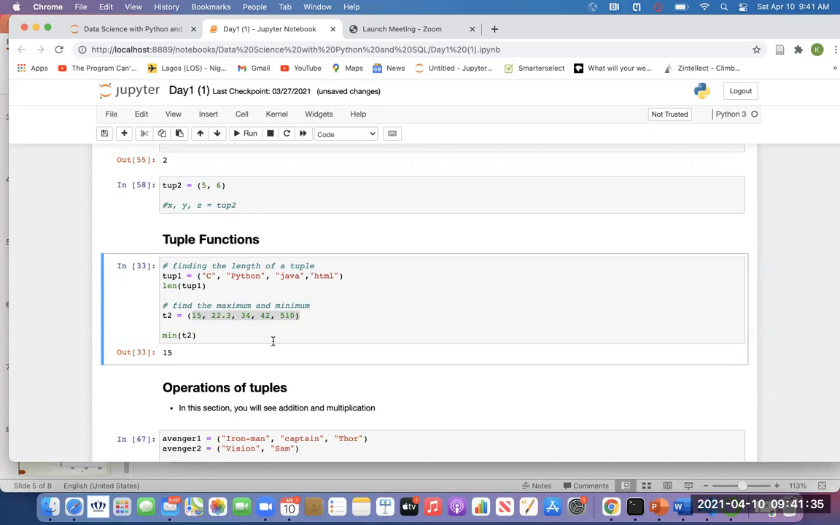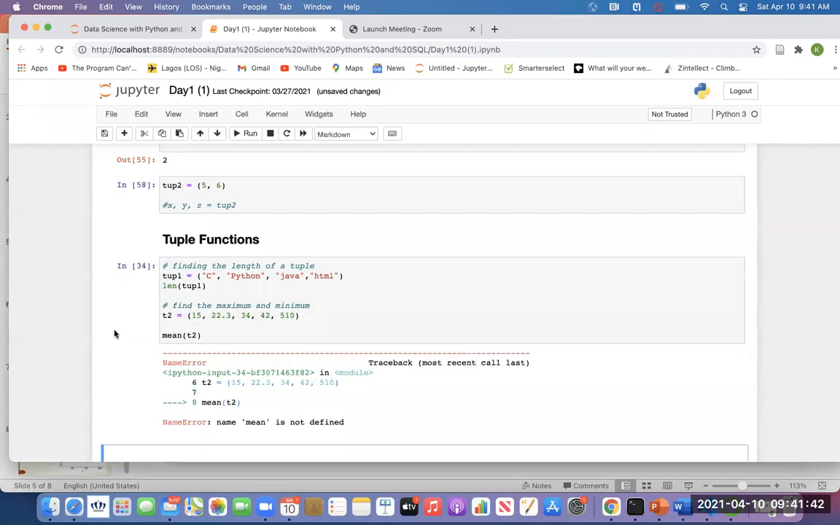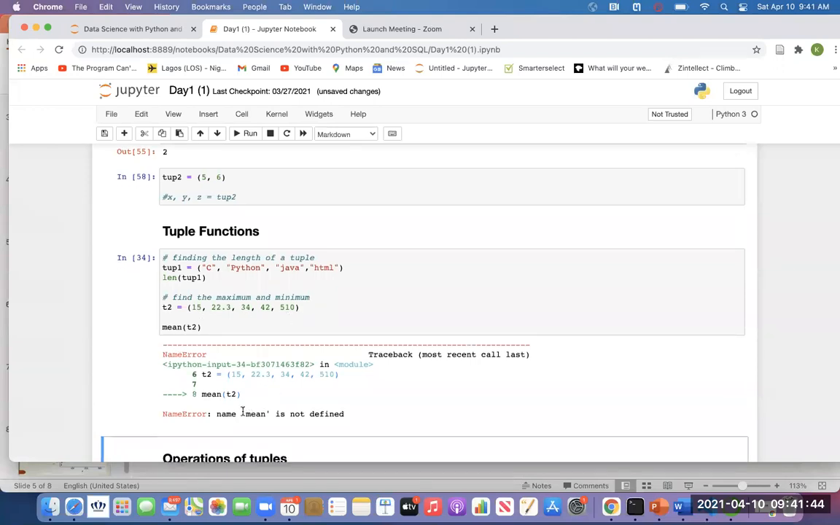Hello? Yes, that's the mean. Okay, Dimeji said that's the mean function. He said name mean is not defined. So how do we import math? I don't want to import anything.